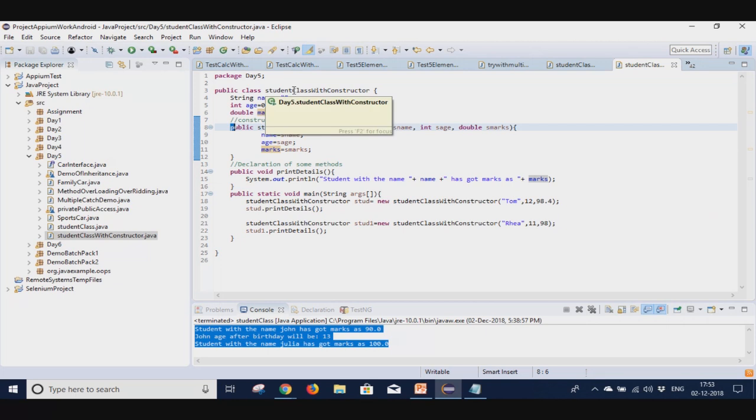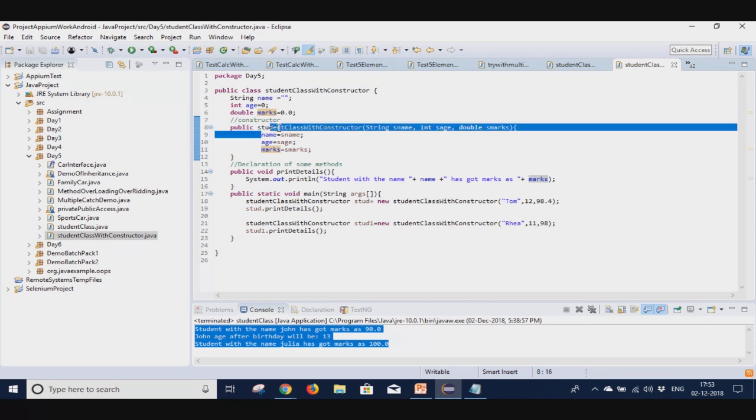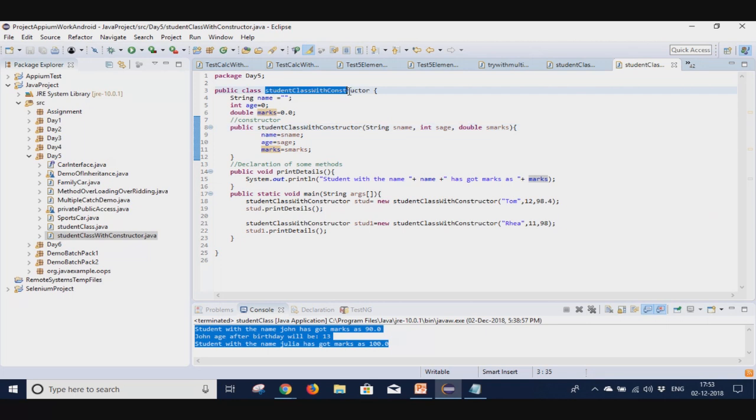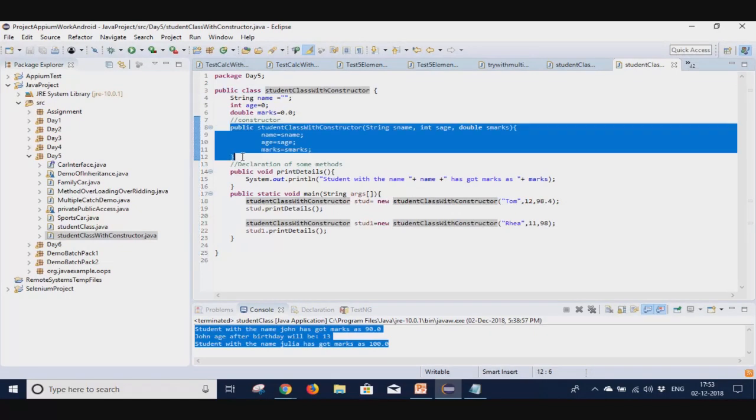So a constructor is a method which has got the same name as that of the class, and whenever a new object of the class is created, it will basically instantiate this constructor. When the constructor is not created by default, or when the constructor is not explicitly created, then a default constructor is called.